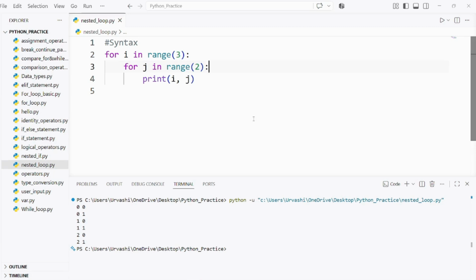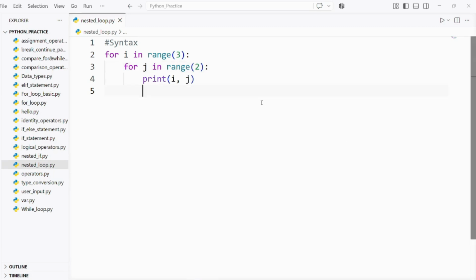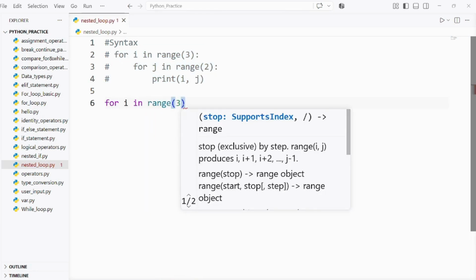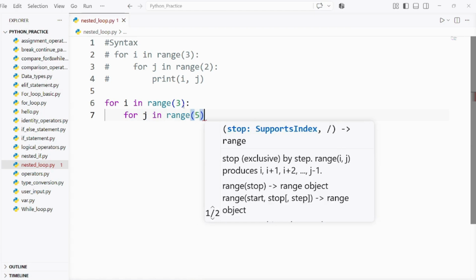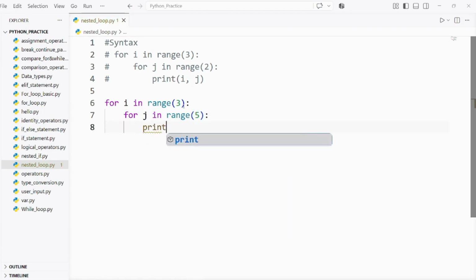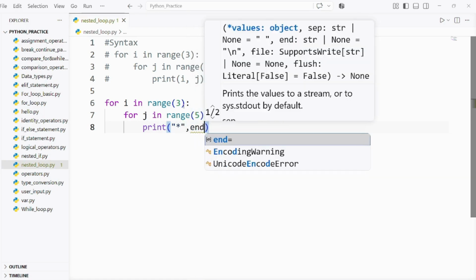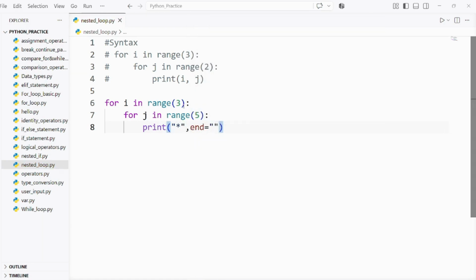Okay. So next example. First of all, see the second example: for i in range(3), and then for j in range(5), and then print star, and then end, and then print.